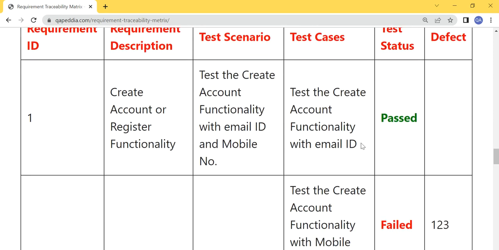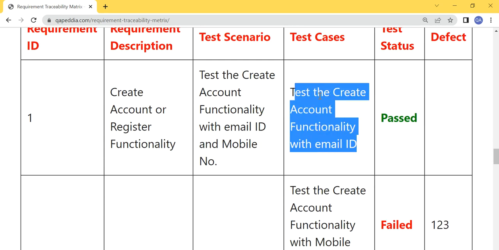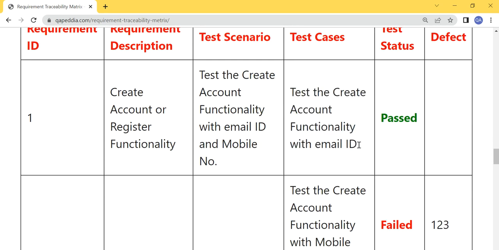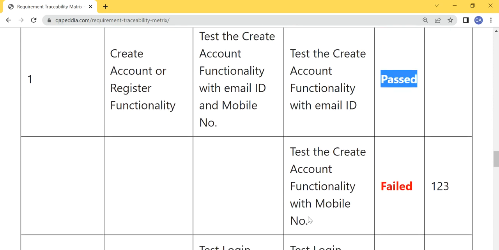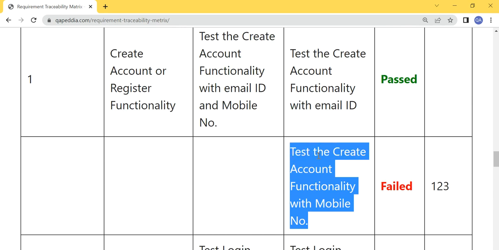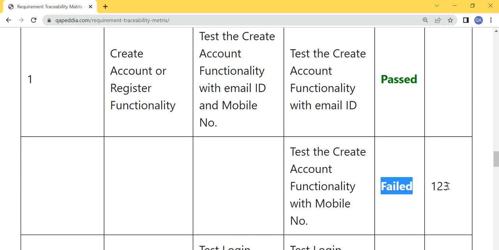So we have written some test cases. The first test case is to test the create account functionality with email ID, and if we see the test status, it is passed. Then the second test case we have written is to test the create account functionality with mobile number, and this is failed, and there is a defect number which we have raised and copied here.